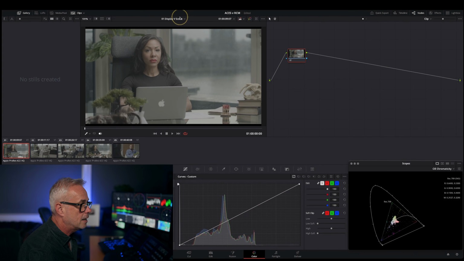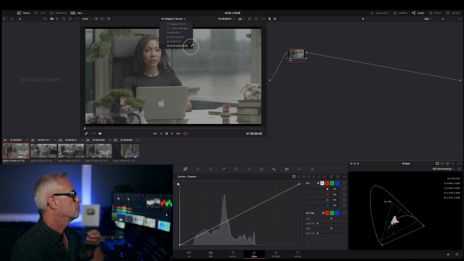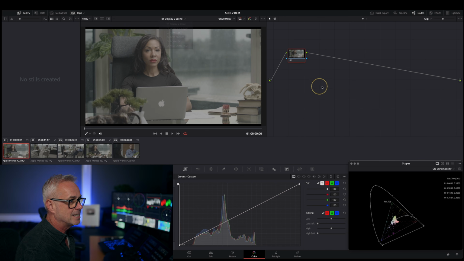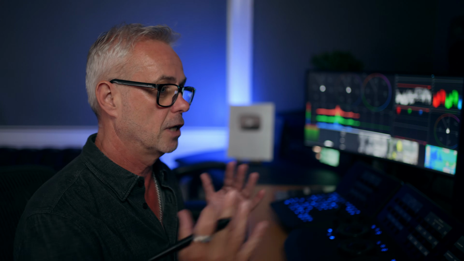So I'm in a project here. I've got a few different sequences in here. I'm going to go through these in order and explain ACES and Resolve color management and how it all works. The first one I've got here is called display versus scene. This is great if you are an absolute beginner and you're wondering what those terms mean: display referred grading and scene referred grading. What's the difference? Let me show you.